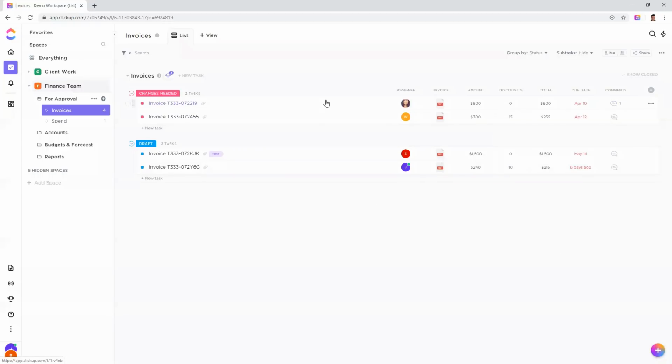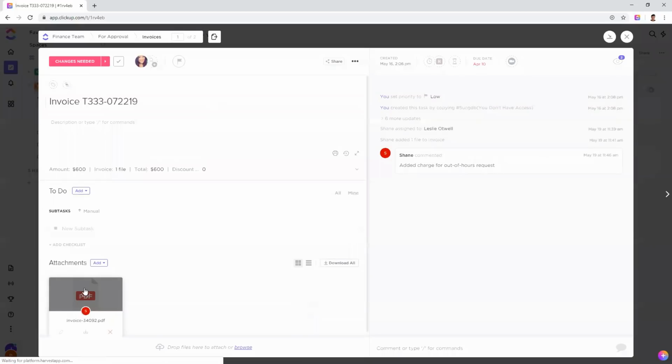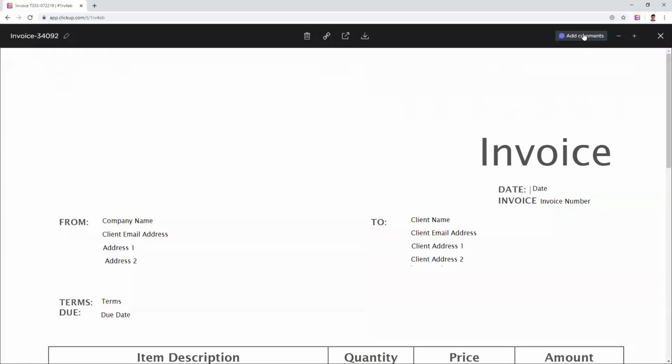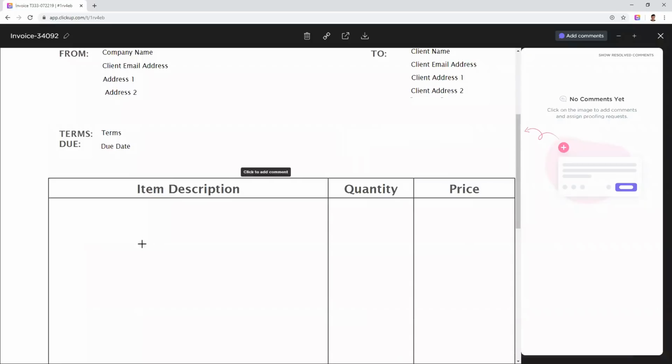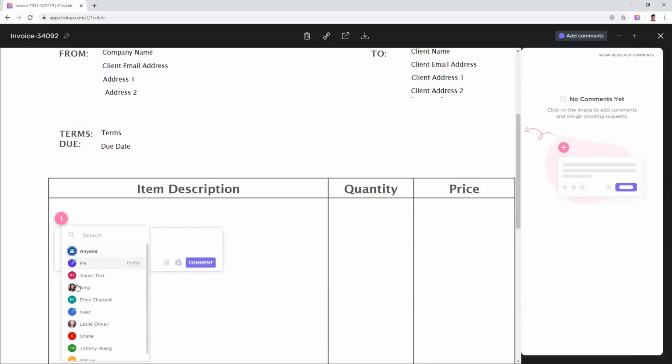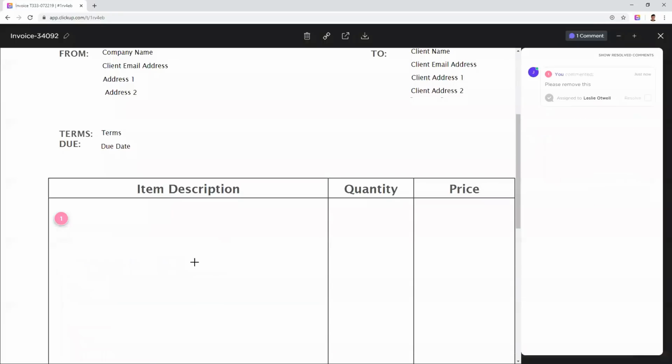Now, one thing that's really neat here is if we do go into this task and open this invoice, we can actually add comments. So for example, if we say, okay, this item, please remove this. And it was, I think, Leslie doing this invoice, so we'll assign that comment to her. And it will pop up over here. She'll get a notification about this. You'll be able to come in here, see where the point is, the pin that's dropped, reply to this comment, and then mark it as resolved.